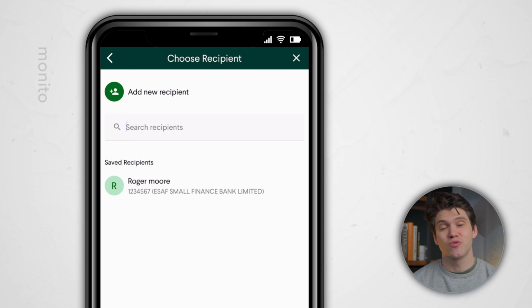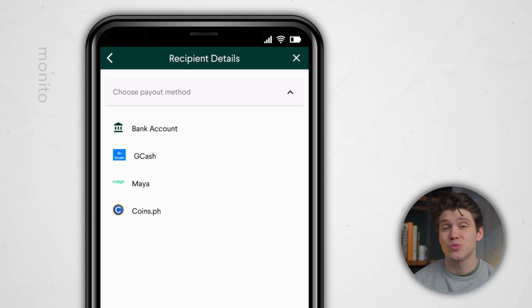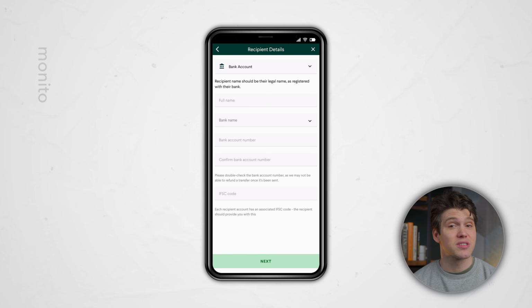Now we need to enter your recipient's details, so tap add new recipient. First, we choose the payout method. This may differ depending on where you're sending to. For example, if you were to select the Philippines, your list would look like this. However, I chose India, so I have these two options, and in this case, I'm just going to select bank account.